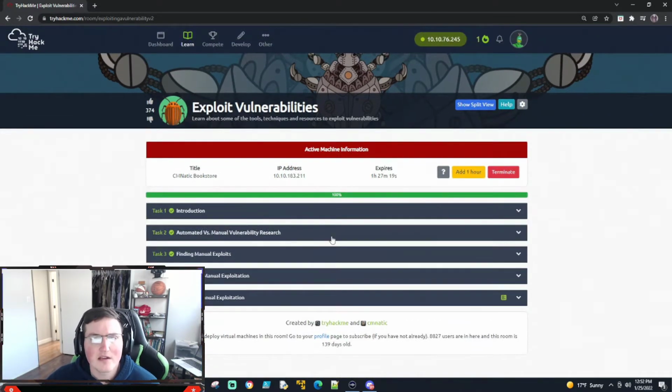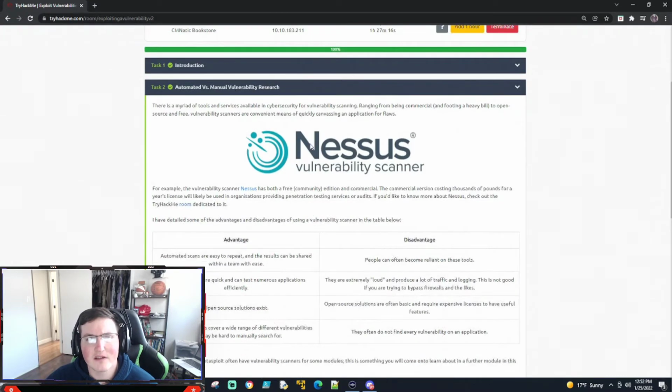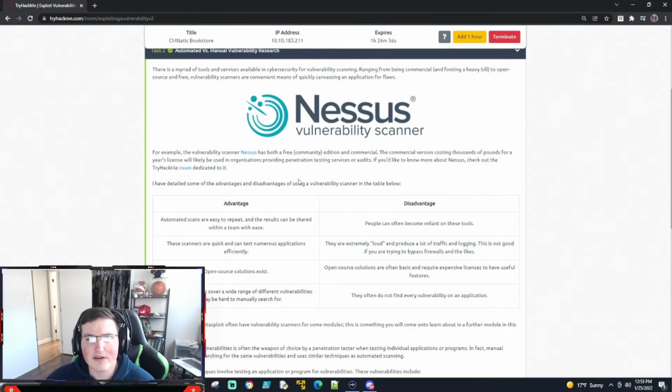So here we have Nessus. It's just telling us the automation versus the manual vulnerability research. We have the Nessus vulnerability scanner is what they use as an example. There's a lot of vulnerability scanners out there. You can see they have an actual whole room dedicated to Nessus. Nessus is a very good scanner and very popular in the enterprise world, so I'm not surprised they have it here.